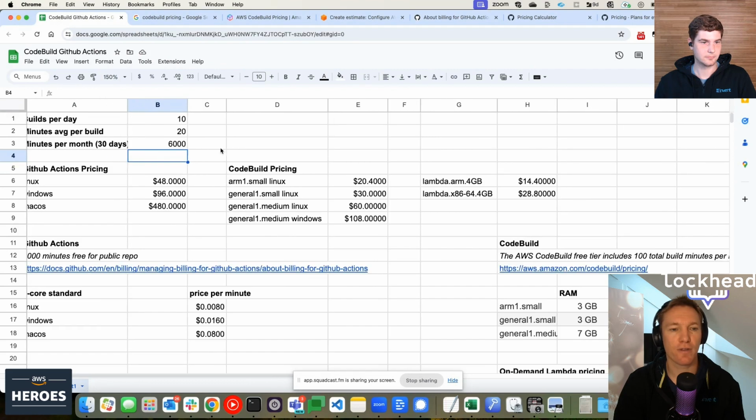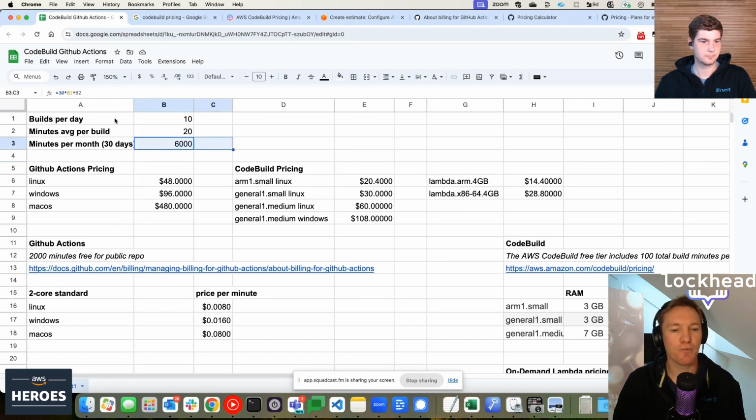Can go even further. Okay, so inputs that we used is the number of builds per day, the average number of minutes per build, and that calculates up to a build minutes per month. That was our assumption, right? We say we have a team of 5 using trunk-based development. They commit twice per day, roughly.